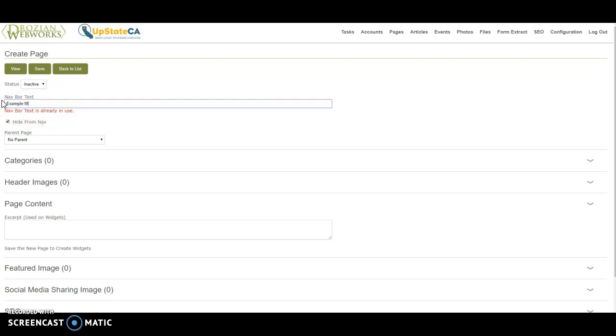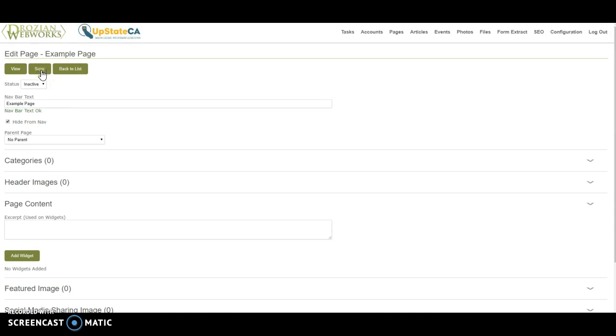So go back to my example page here. And then before I do anything else, I'm just going to save this so that it gets logged into the database.